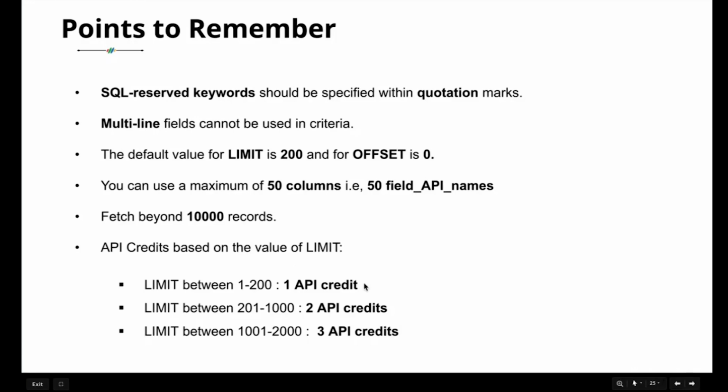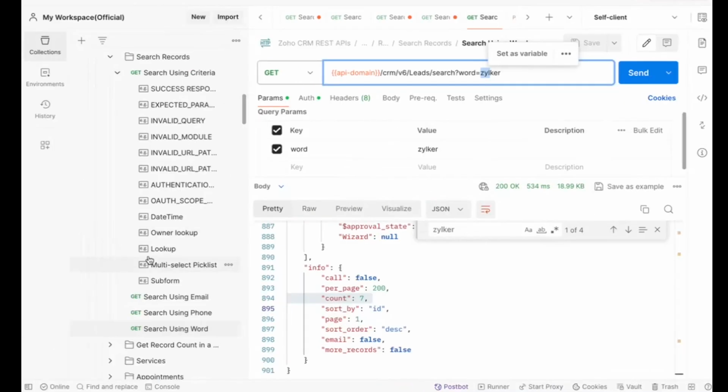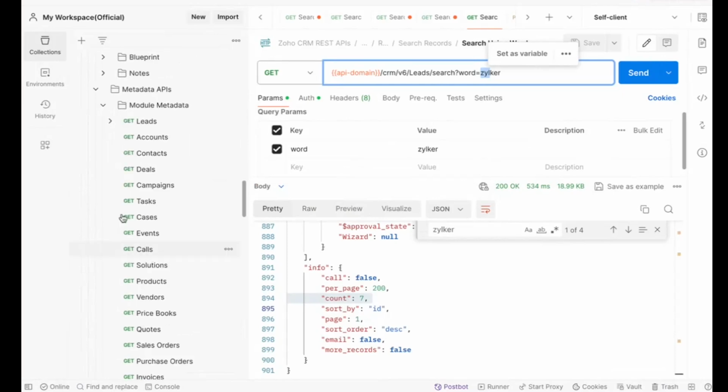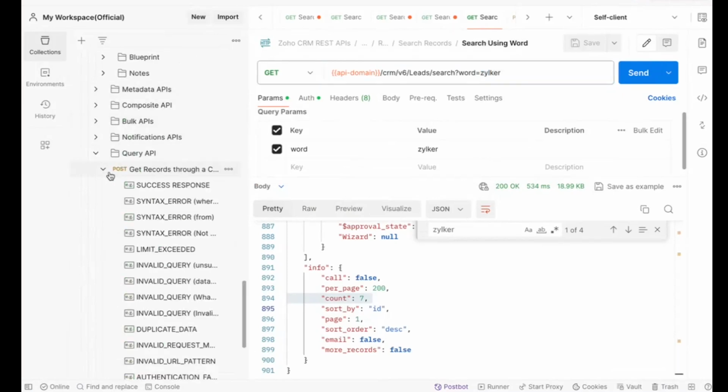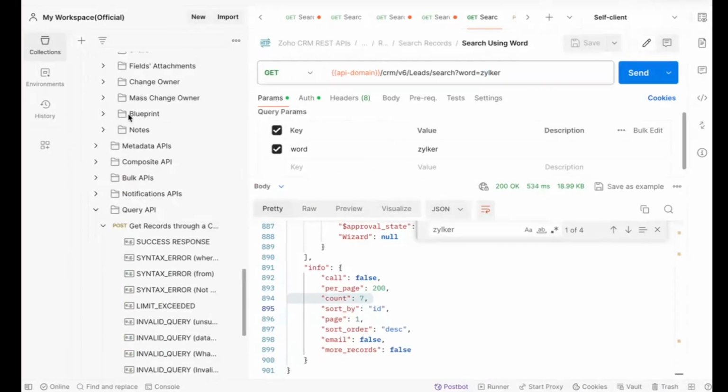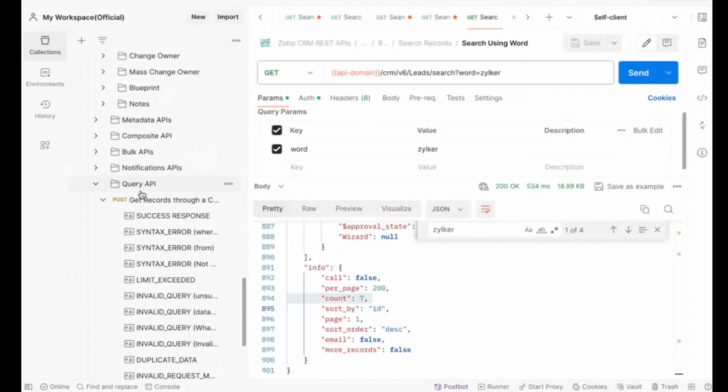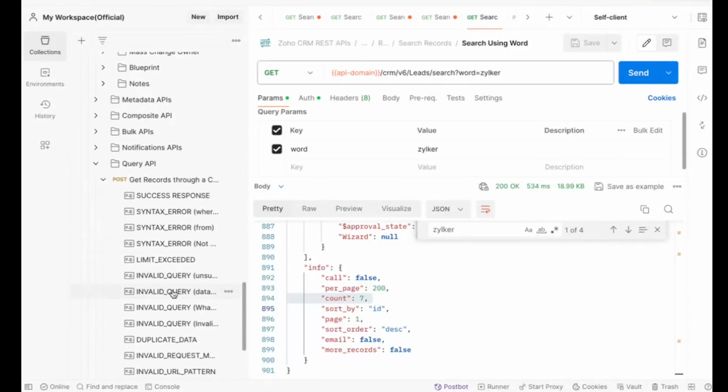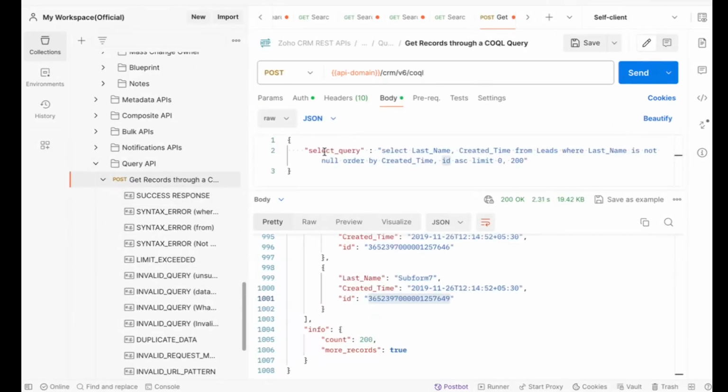So let's have a brief demo of COQL APIs. Here, again, like I said, this is the Postman collection where we have the query API, and the different success responses and error responses. Let's start with a simple query. Like I said, this is the select query.